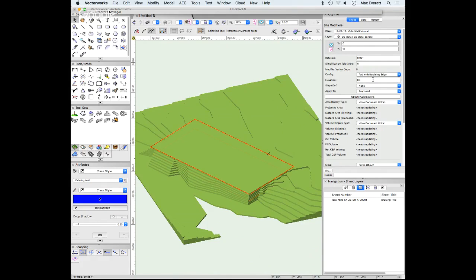That is a bit of a catch with editing the site. Once you've made a change to the modifier, you have to go and make sure it's applied to the right element of the site, whether it's the existing or the proposed. You have to just remember that, check what the modifier is assigned to, and our modifiers are assigned to proposed. So I've changed it to pad retaining edge.